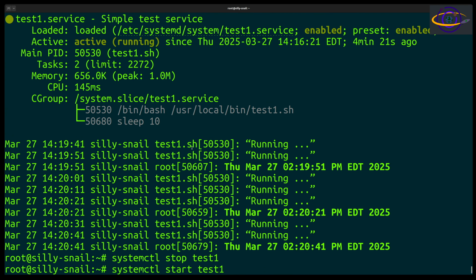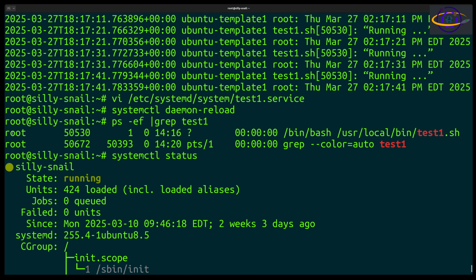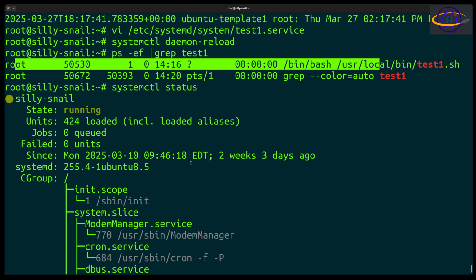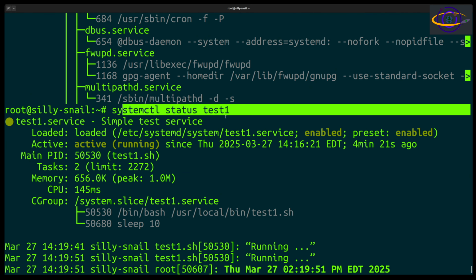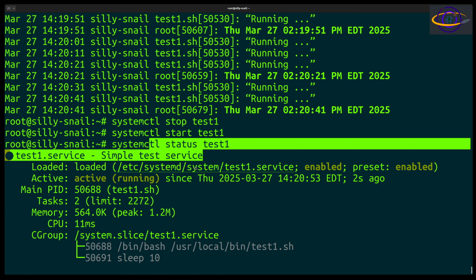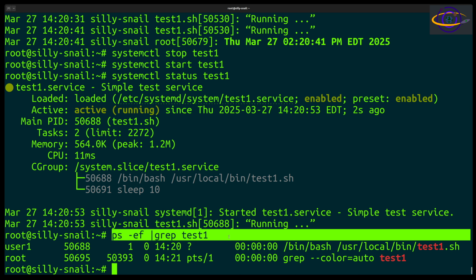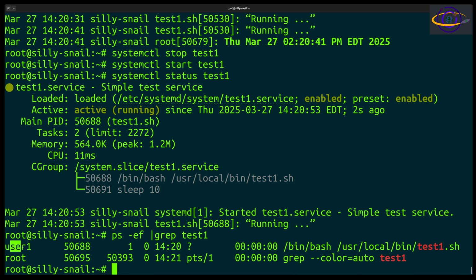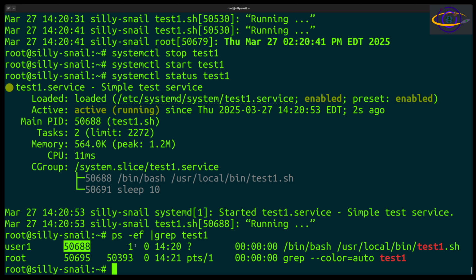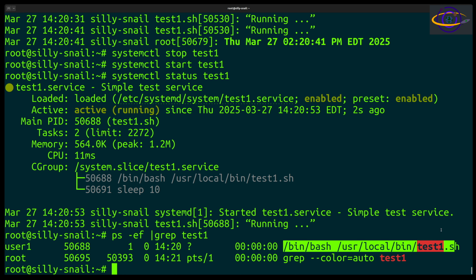So back before, we updated it, and then we did the systemctl daemon reload. We saw it was still running as root. We checked the status, then stopped it, started it, checked the status, and did a ps -ef grep for it, and we see it is running as user 1 instead of root. Here is the PID and the PPID. The PPID is systemd. So systemd is running our service.